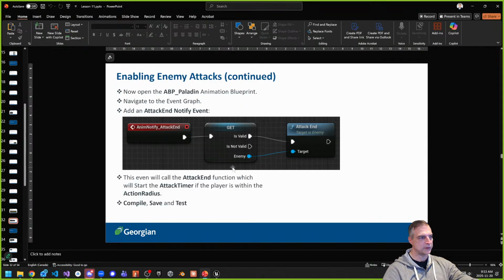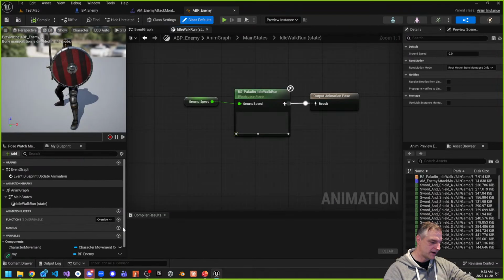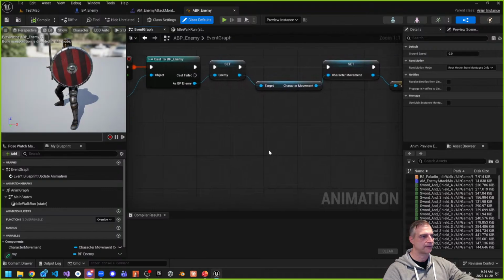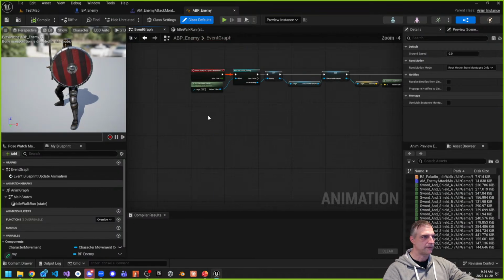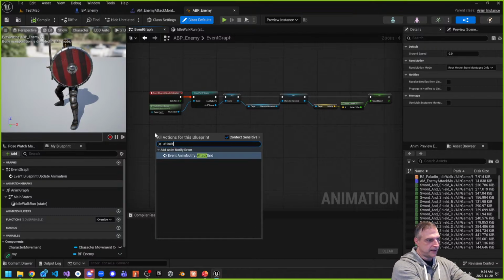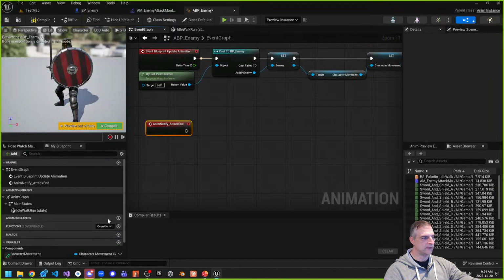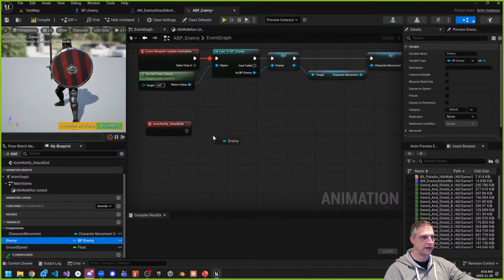Why do we do this? Because in the ABP, the Animation Blueprint, did I call it Paladin or Enemy? I may have called it Enemy. I did. I called it Enemy. But in here, as an example, in the event graph, right now we only have this, which is just figuring out ground speed. But what we can do is say attack end. Here's attack end. And what we also have is a reference to the enemy right here that I created up there.